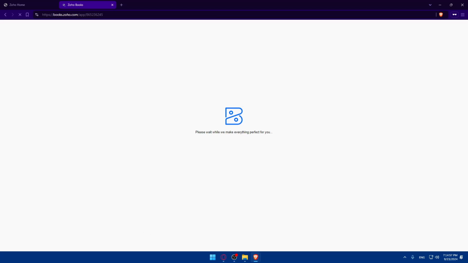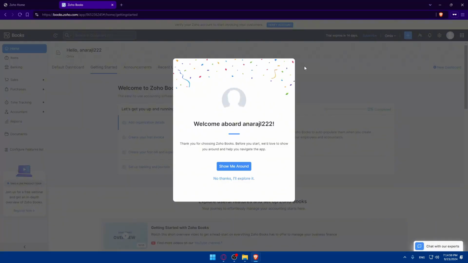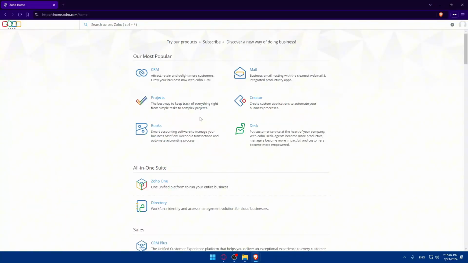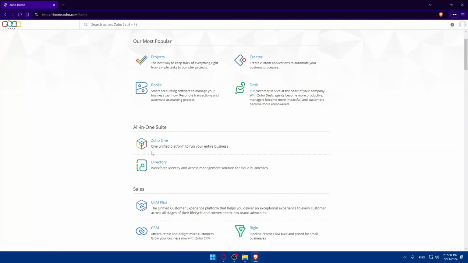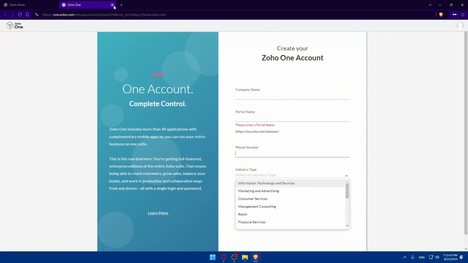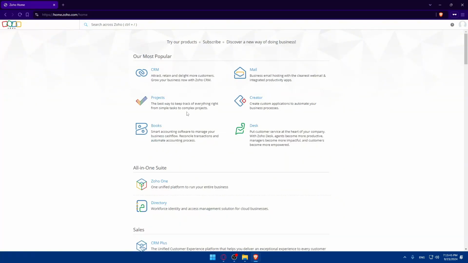So each tool has its own requirements. It will ask you for its own things. It's totally up to you to decide whatever you want to start with using. As simple as that. I don't know, let's even try the Zoho One, which is one unified platform to run your entire business. Let's just try this. This will probably require a lot of things from you, like company name, portal name, phone number, industry type, etc. So I'm not going to use that because it will require a lot from me.